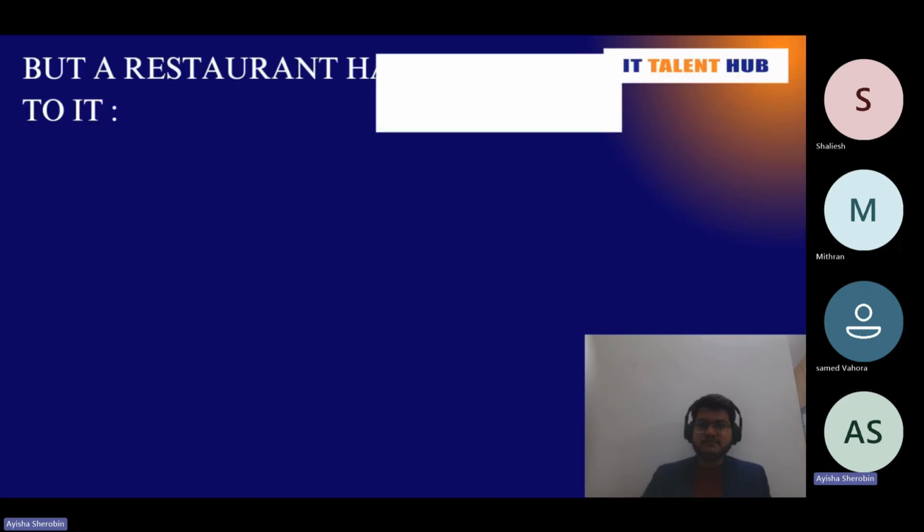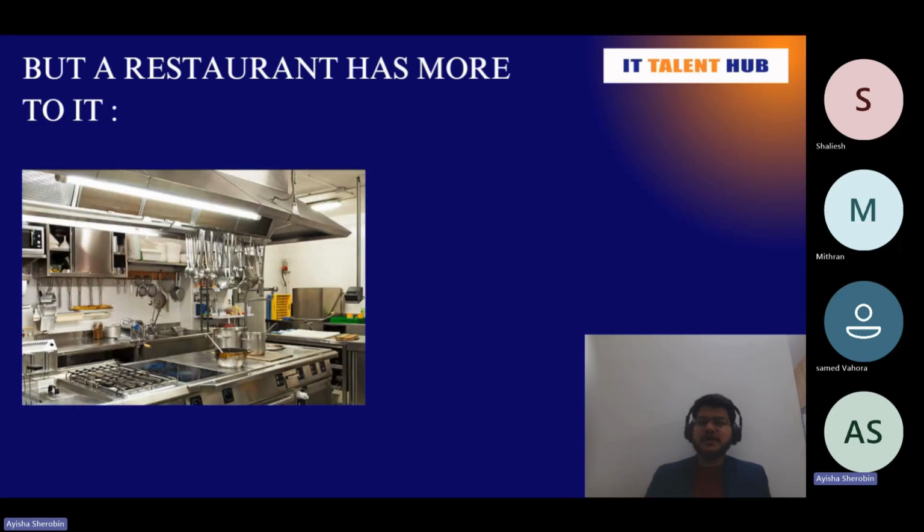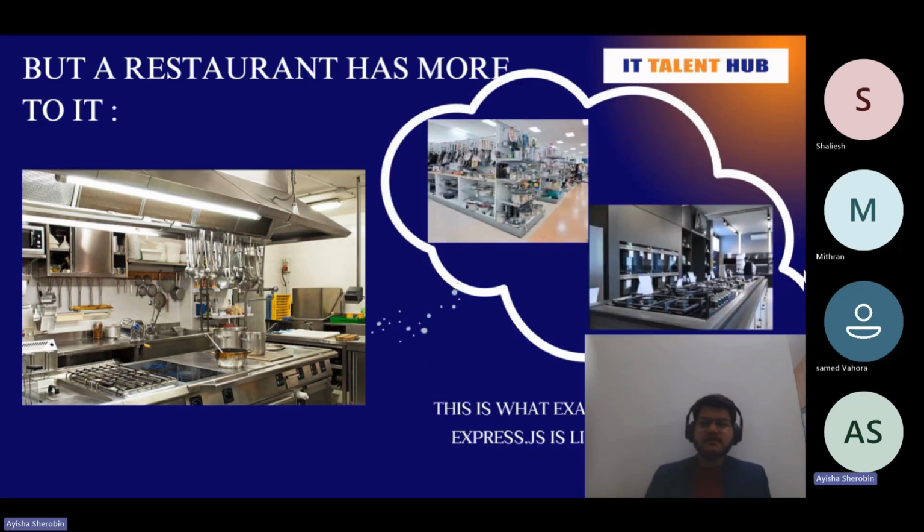Now moving forward, let's talk about the restaurant, which has more to it, right? The restaurant doesn't stop at this point. What does it have exactly? A kitchen, and it also has a storeroom. Let's talk about the kitchen. What does the kitchen do? Well, Express is just like the kitchen.